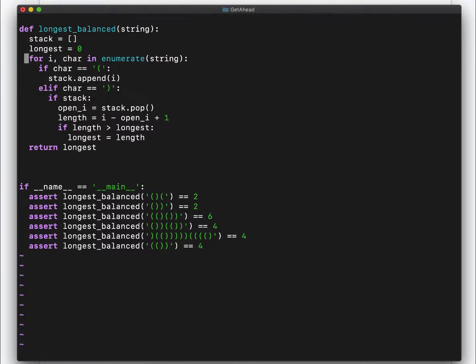Creating a stack is free, and then we enumerate over the string. Appending to the end of the stack is O(1), right? So we can add a comment O(1). And popping from the stack is also O(1), right? Because it's just shifting the pointer. And then this if, yeah, also O(1). And we're going to do this whole thing in one iteration over the whole string. So this entire loop is going to be O(n) time, which makes this entire function O(n) time.